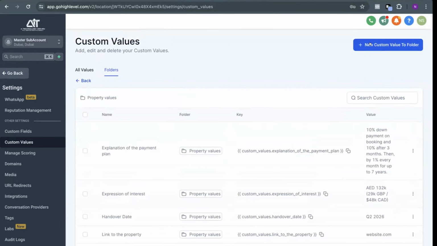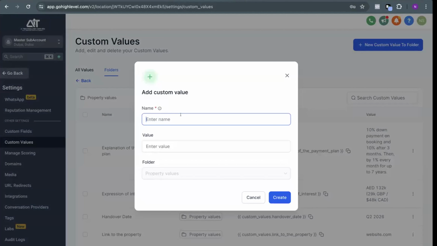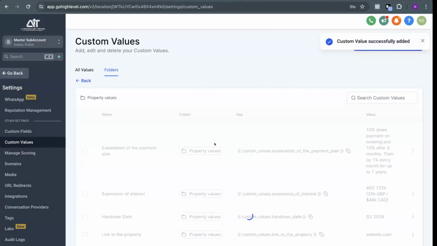a custom value. You click on new custom value to folder, type in the name, and then you're going to type in the value. And once you type in the value, that value will be associated with that specific key. And then anytime that you use that key, it'll actually populate inside of the messages or wherever else you're going to end up using it.